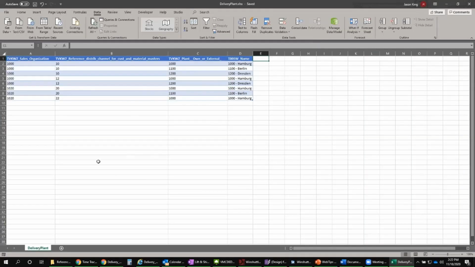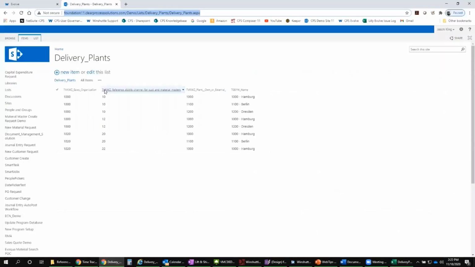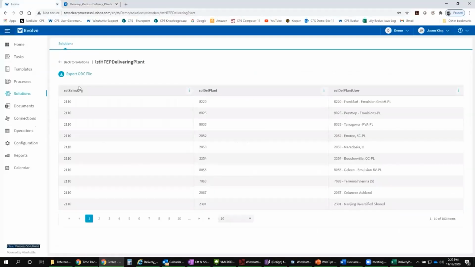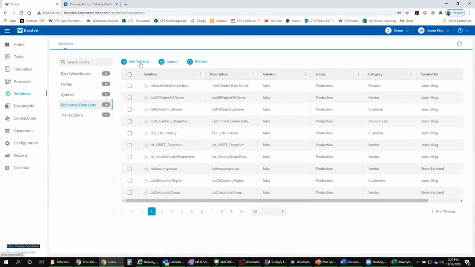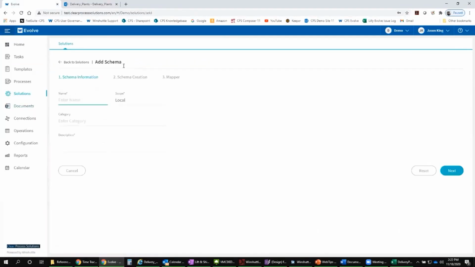Okay, so step one to create a reference data list is go to the Evolve environment. So we'll jump back to Evolve, and I would then want to add a reference data list. So I'll go to Solutions, Reference Data List, and I'll choose the Add Schema. Okay, and then I'll give it a name. I'll just call it Plant Demo.